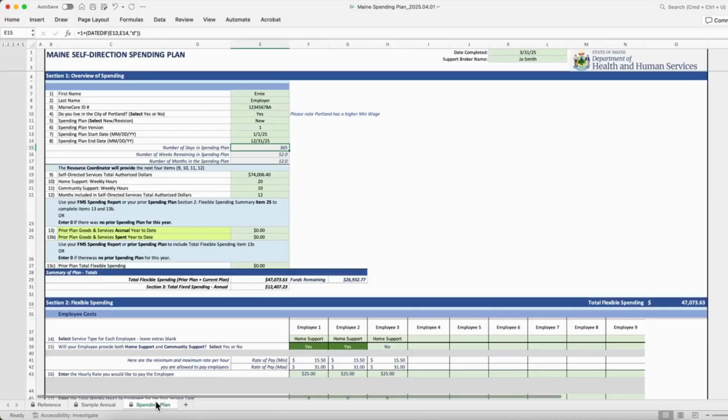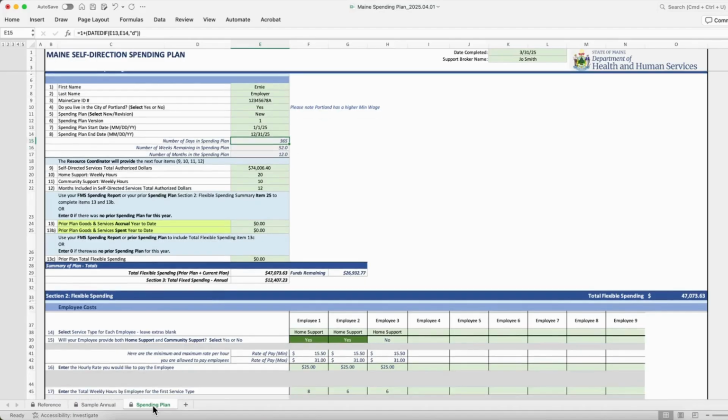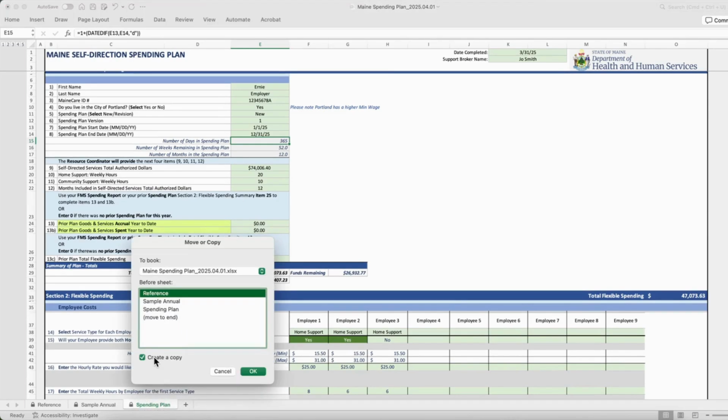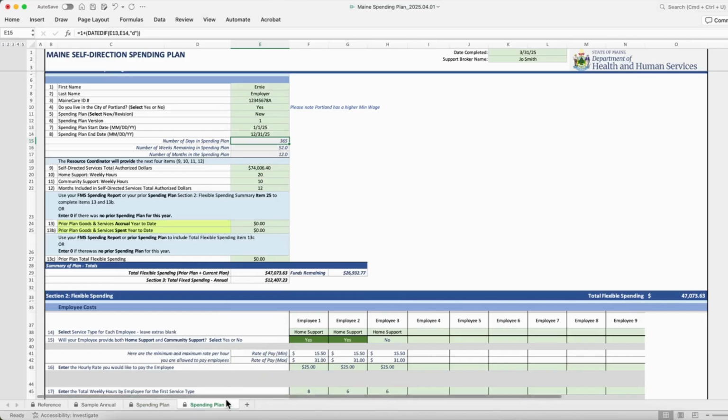I would take a few minutes to go through the steps to revise the spending plan. So we have our current spending plan. It goes out for an entire year. So the first step in doing this is right-clicking on the spending plan tab and go up to move or copy. And you'll select create a copy. And then I like to move it to the end, but that part is really up to you. And then I'll hit OK.